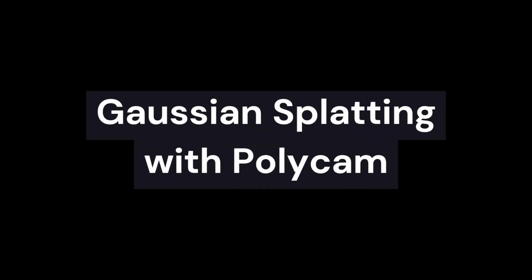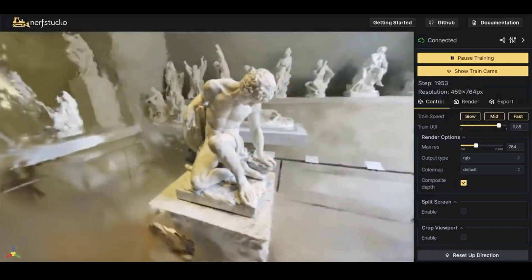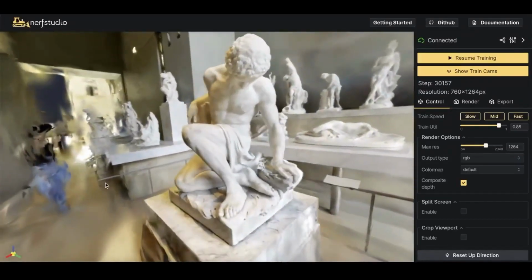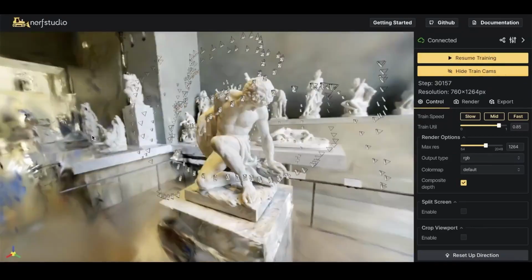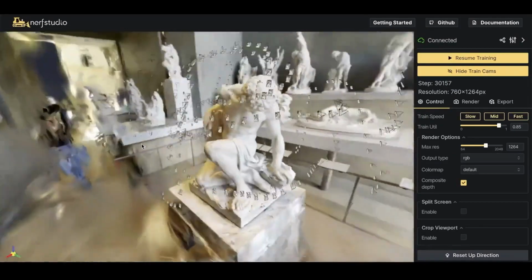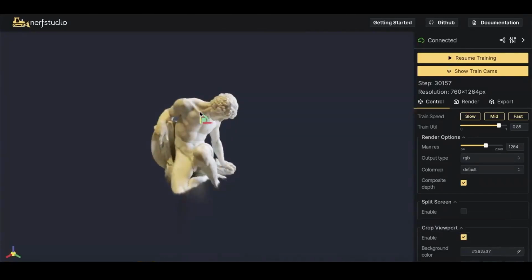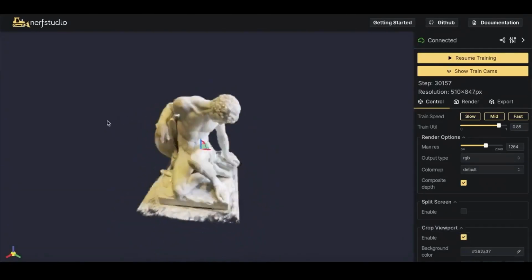The next technique we'll look at is called Gaussian splatting, and we'll be using Polycam to generate the splats. Gaussian splatting is a technique that utilizes multiple camera shots from many different angles to construct a 3D scene. This method is similar to another technique called photogrammetry, which also uses photos to generate 3D objects. However, photogrammetry merely stitches the photos together, kind of like a 3D jigsaw puzzle, whereas Gaussian splatting uses artificial intelligence to paint an entire scene in 3D.